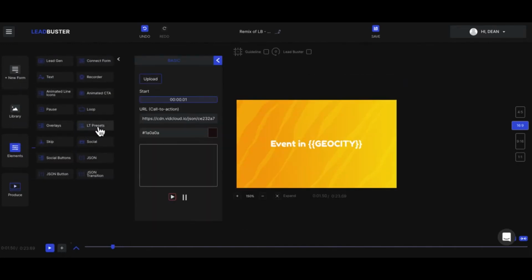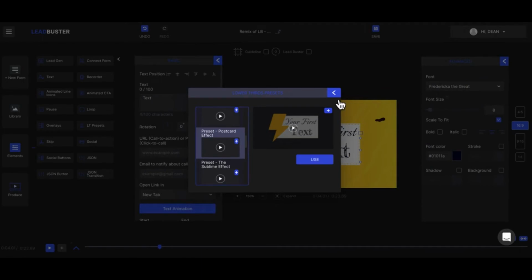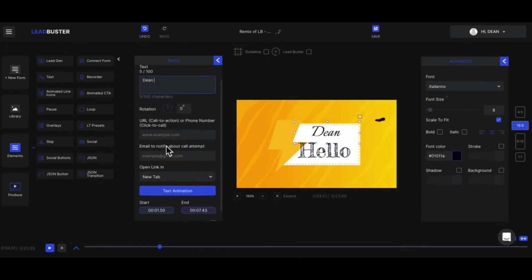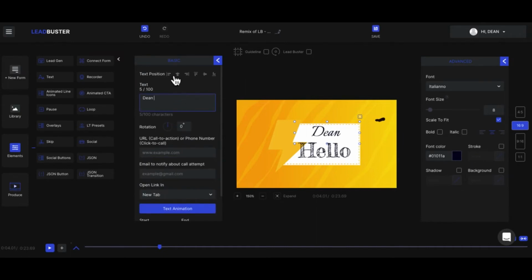Along with these elements, we also have LT presets. We've added over 75 different presets that you can use on your LeadBuster forms. So I'm just going to add a preset really quickly, and as you can see right here, I can add my text, whatever I want that text to be, and then this is going to animate itself. So I'm just going to put hello, and I'm going to click on my first text, and I'm just going to put Dean. You can also animate this text, and you have the ability to choose the start time or choose the end time. It is really up to you. You can also change the text position.